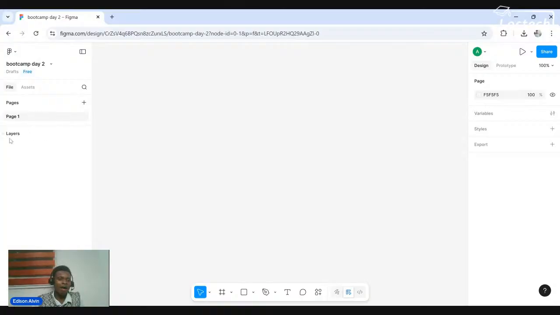Then we also have our layers under here. Are you with me? We also have our layers over here. Like I said, if you have any questions you want to ask, please drop your questions in the comment section and I'm going to give you an answer to it. So if you are here, please follow me carefully, because I'm not going to come back to this.